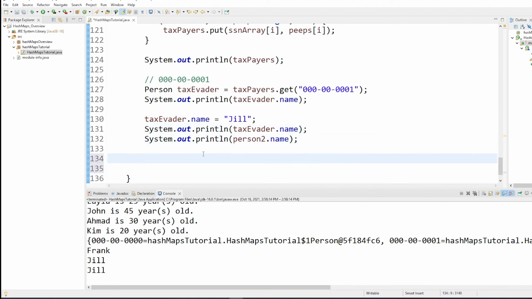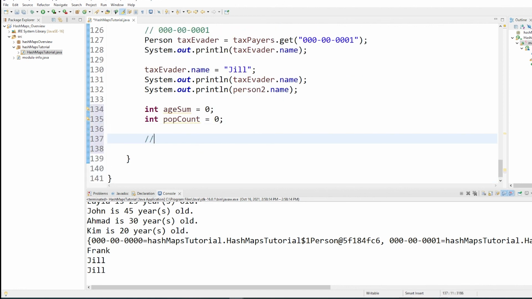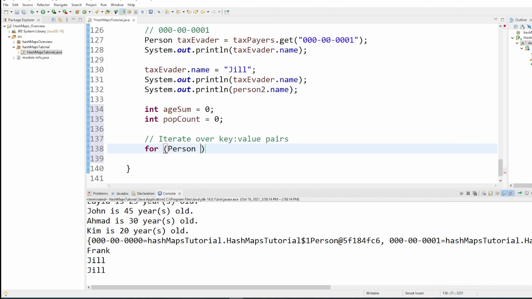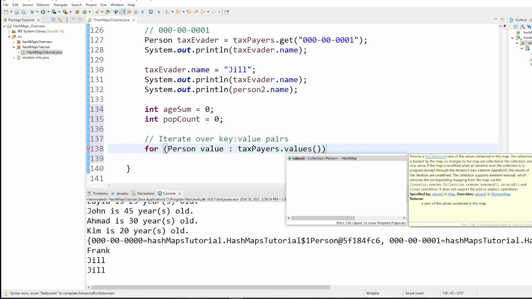Very cool. Let's get the average ages of the taxpayers just like we did before. How could we do that with this slightly more complex data structure? Let's do it like we did before. So we'll say int ageSum equals 0, and we'll say int popCount equals 0. Pop count is going to be the population count. Let's iterate over key value pairs. For Person value in taxpayers.values. All we're trying to do is get the ages, right?